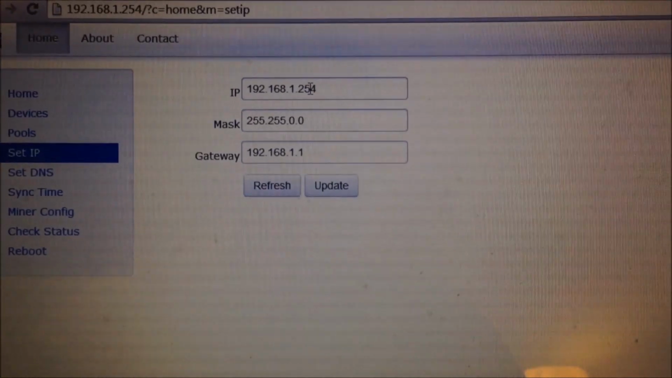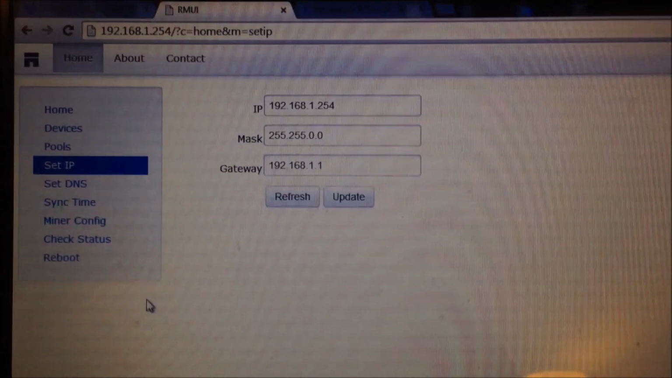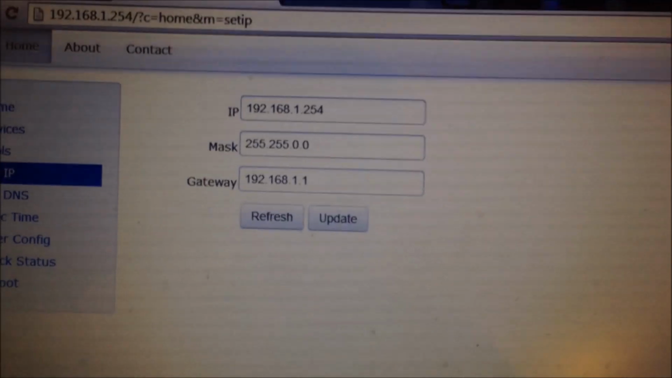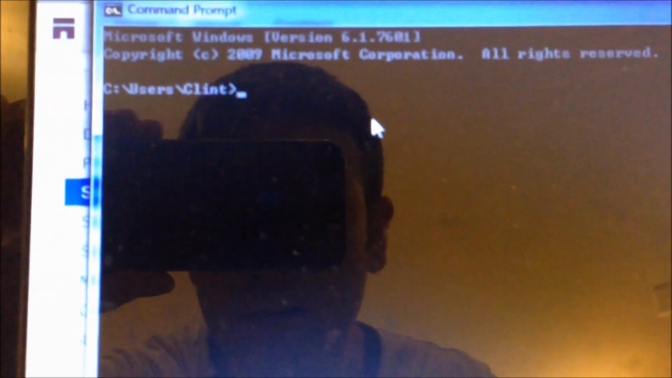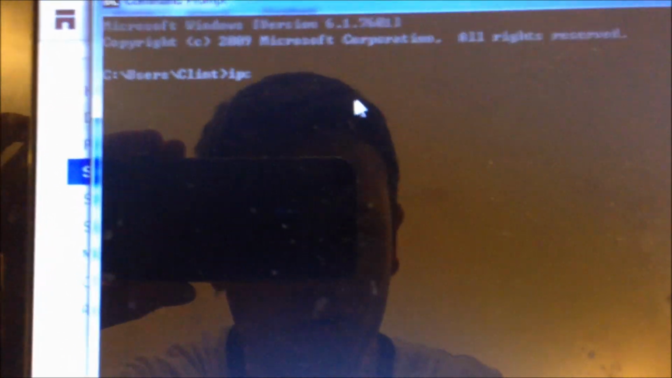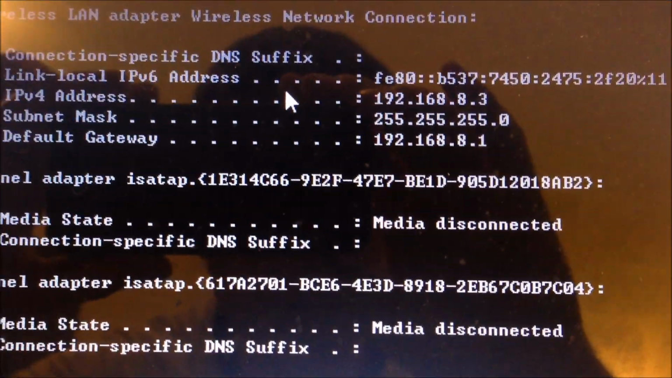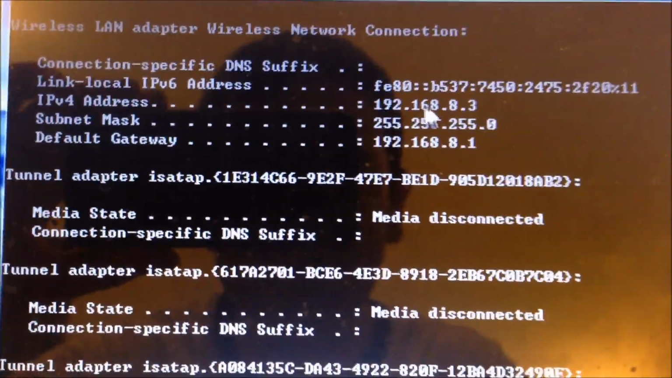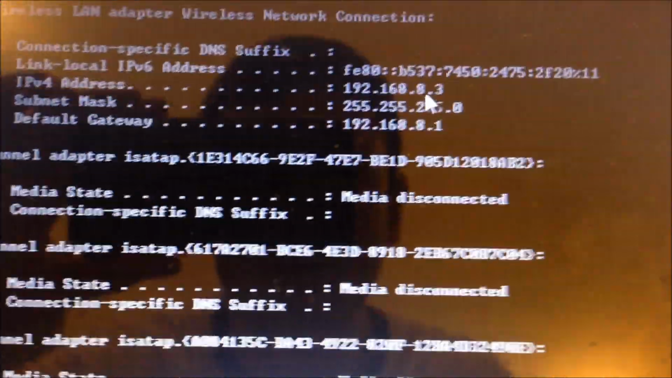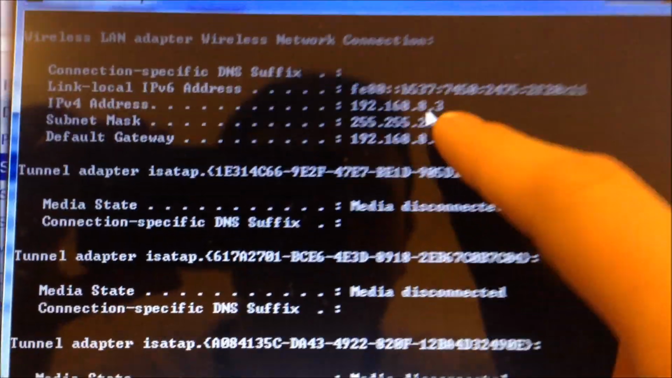Okay, so the IP is currently set at 192.168.1.254. And we want to set it to our own local IP. So to do that, go to Start, go to command prompt, open command prompt, type ipconfig. Okay, so I see here my IP address is actually 192.168.8.3. So now I'm going to set the IP of the Raspberry Pi to something similar to that. So I have the first three numbers the same and the last number different.